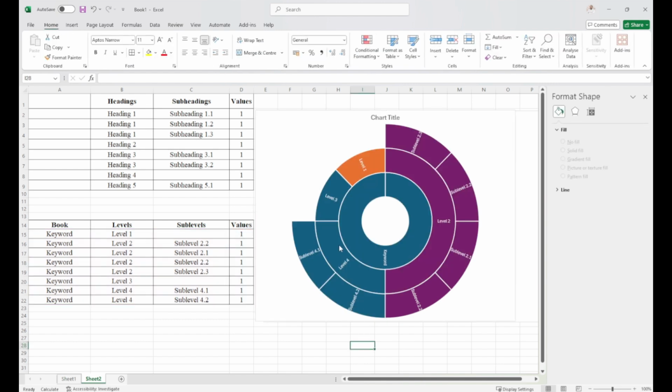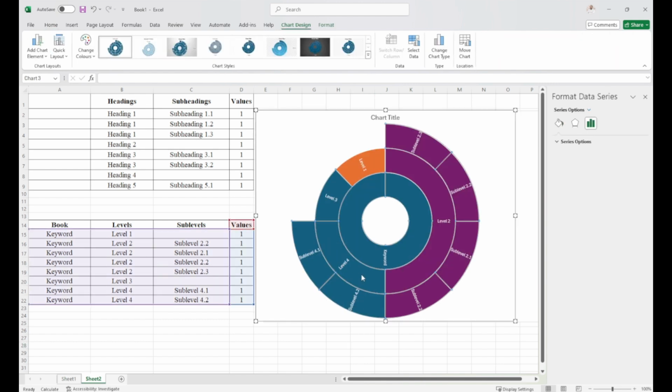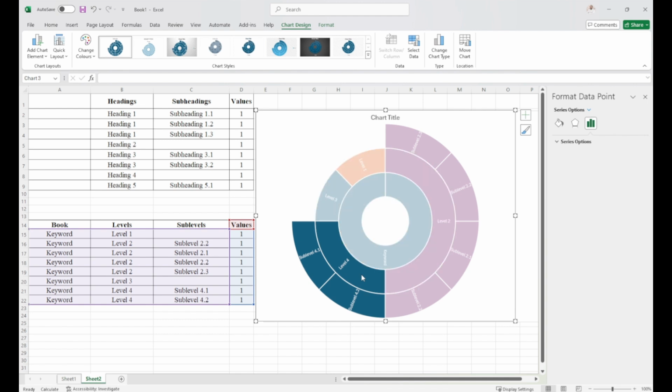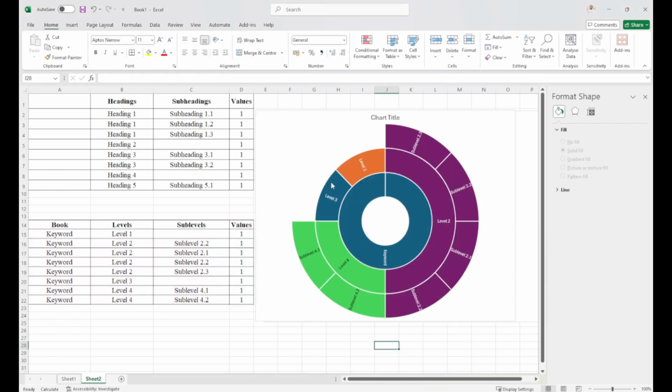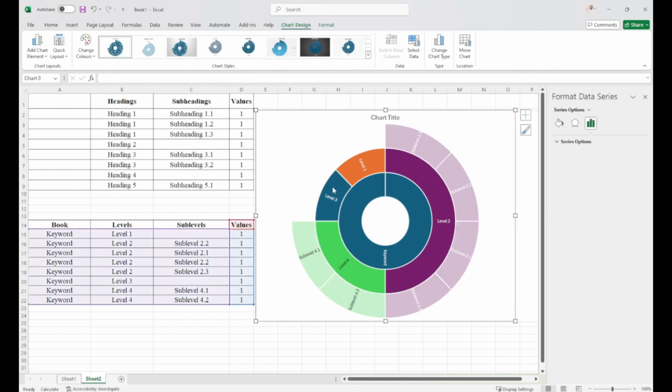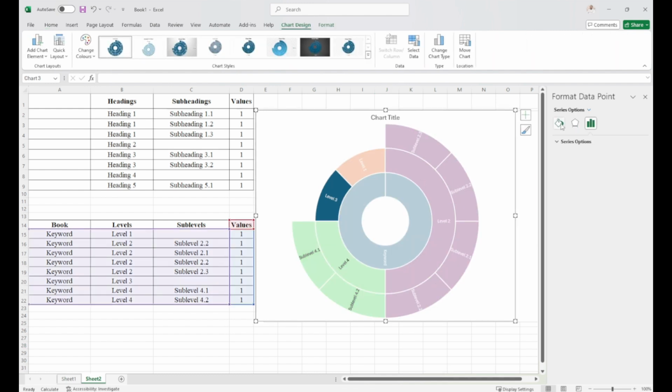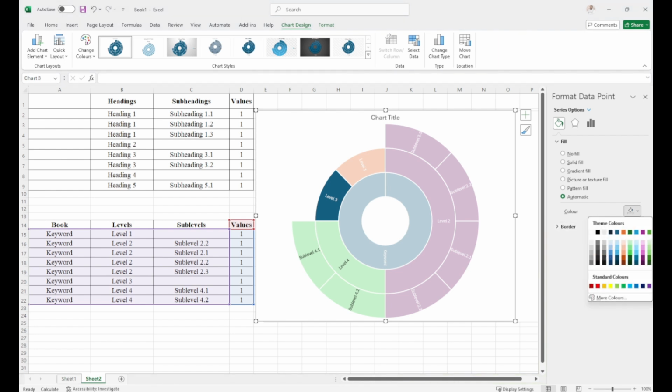All right, then level 4 has 3 sub levels. I'll use green color there. And then you have level 3. Level 3 has no sub levels. So I'll just leave it as that.